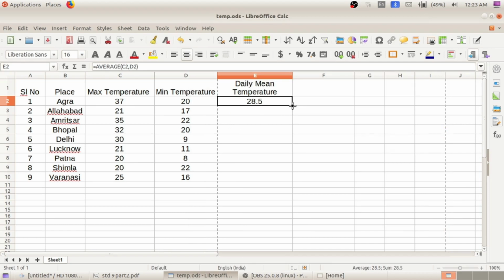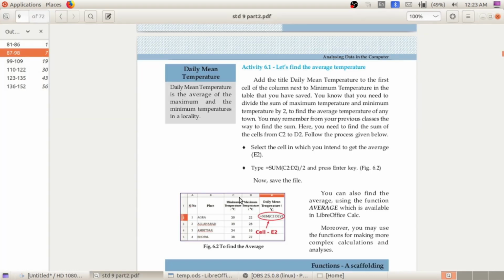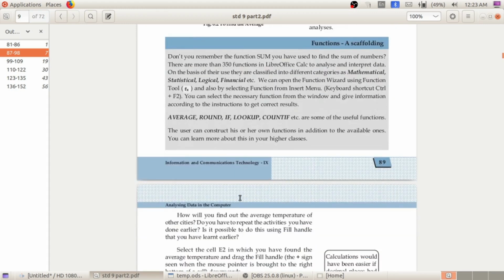After that, using the fill handle option, that plus icon, simply click and drag. So you can see a purple color selection. Then click and drag. So we will get the average values using the average function from the function wizard, and this is the first activity which is described in your textbook. Okay, then what is the next activity?